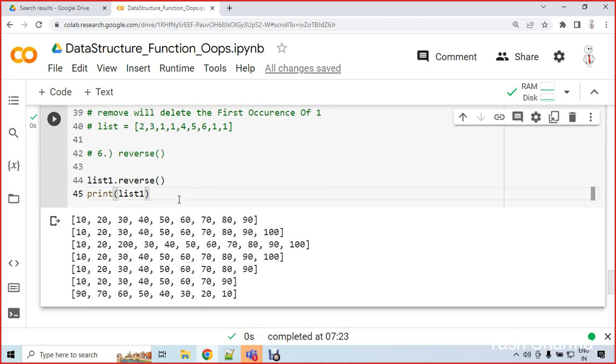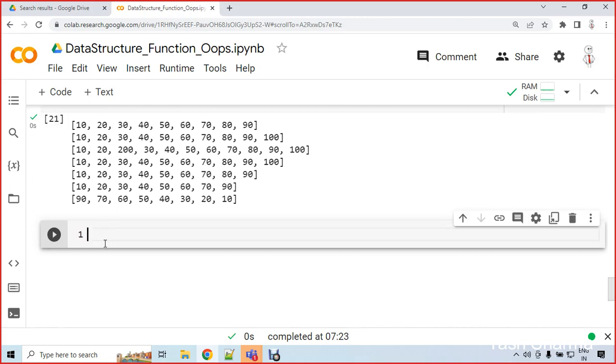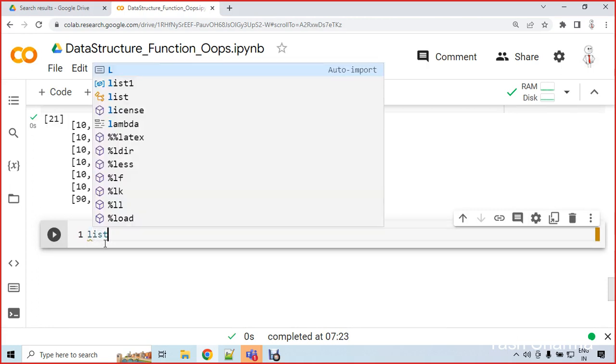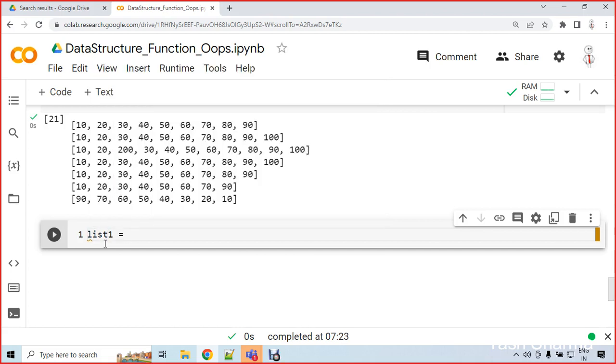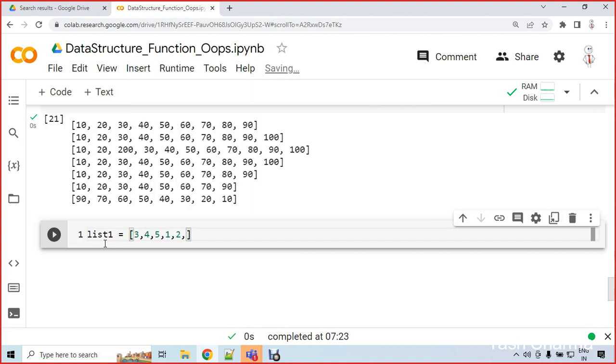Last method of list I will be discussing with you. This method sometimes plays an important role. For this you need to add a new cell, and I request you to create a new list, but in this list try to insert elements not in a proper order. So you can write like 3 4 5 1 2 9, 8 7 6, and here I'm going to write this 10.